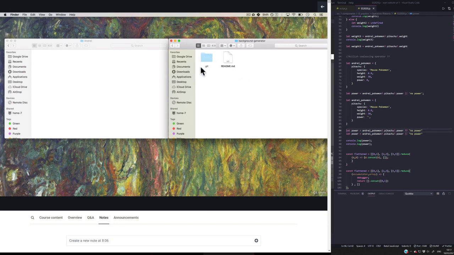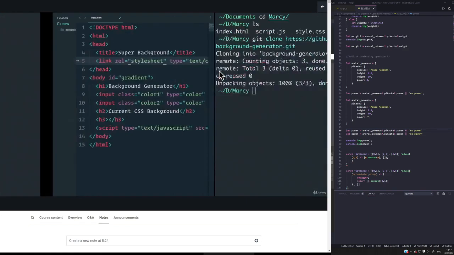You might not even see it on your laptop if you don't have this feature on your computer enabled. But this .git now allows me to communicate with GitHub. So what we can do now, Marcy can copy and paste these files and put it into background generator. Now let me show you the next git command.